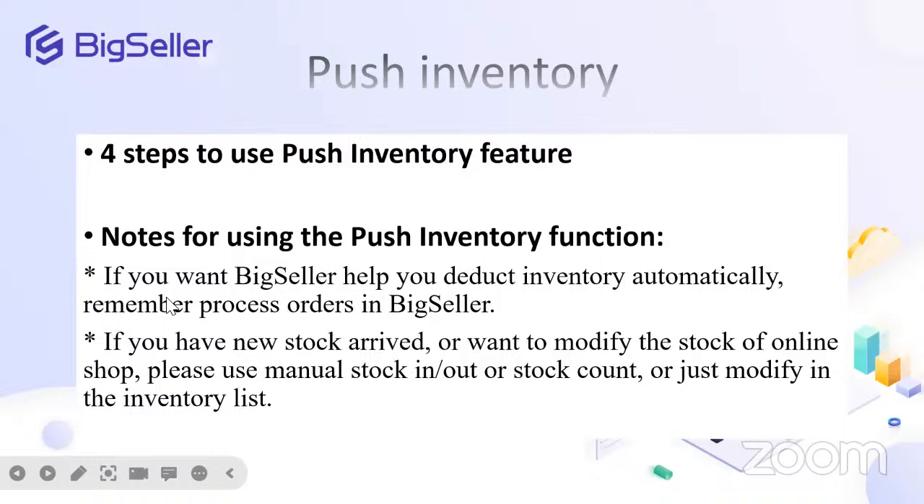And also here we have 2 notes for using the push inventory function. The first one is that if you want Big Seller to help you deduct inventory automatically, remember to process your orders in Big Seller. And if you have any stock arrived, or if you want to modify the stock in your online shop, please try manual stocking, stock out, or stock count, or just modify in the inventory list. The stock of your merchant SKU will be pushed to your online shop in real time if you have set the push rule. Okay, so here are 2 notes.